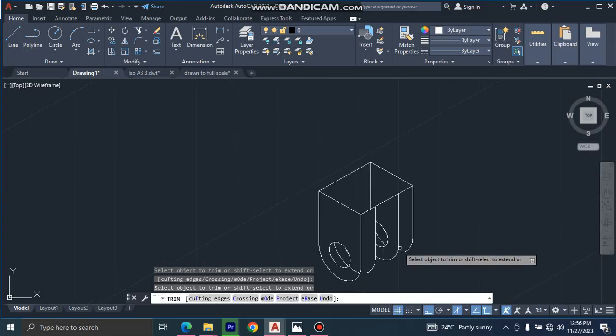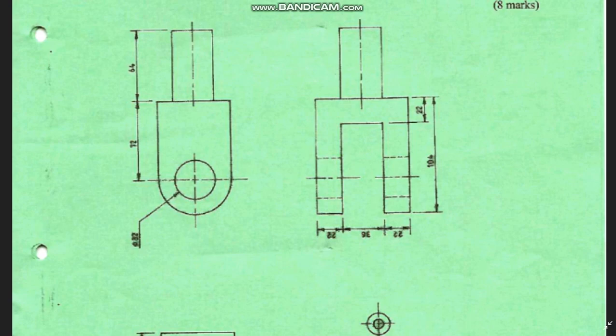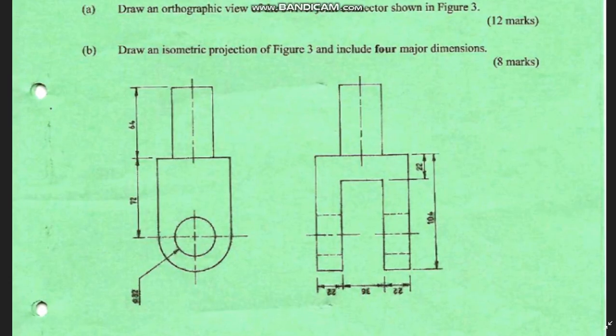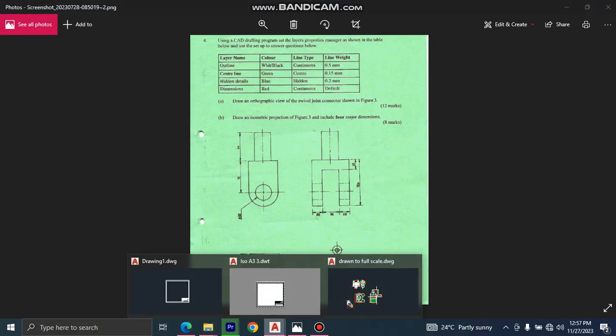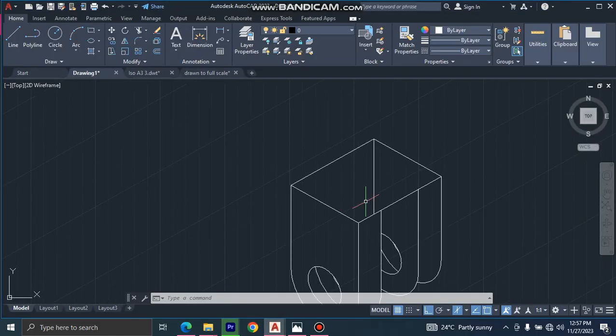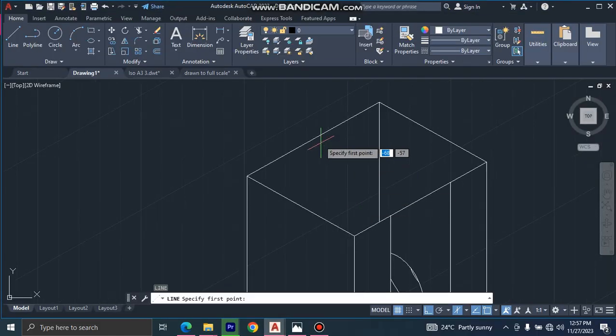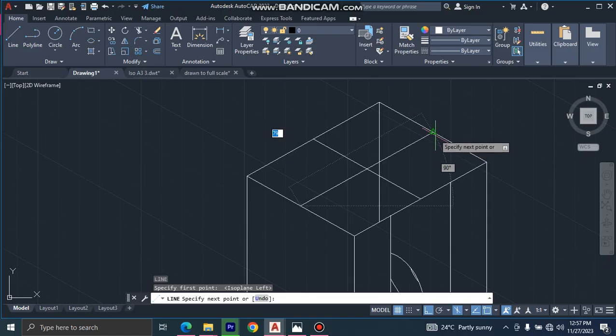Then escape. From the same question, we are told that there is another distance of 64 from the center line. We have a distance of 64. So you go back to your drawing again, you press line, look for the midpoint, that's the midpoint, draw a line, maybe going to the other midpoint like that, then escape, then press line again from this point to the other point like that, then enter.